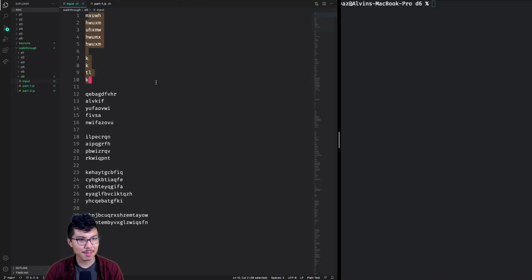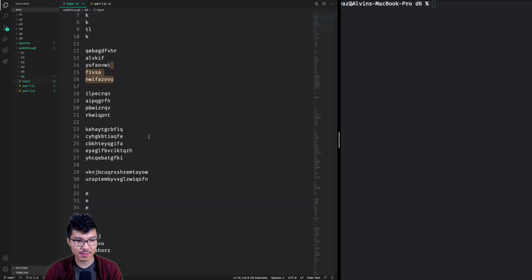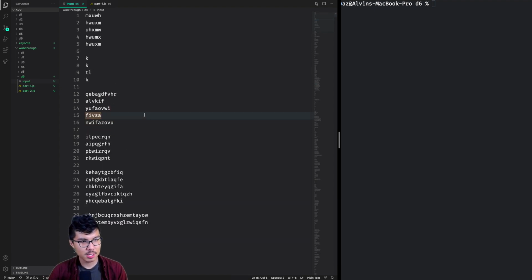So here we have my input file. If you're following along, you definitely want to download your own input file from the Advent of Code site. So why don't we start by separating all of these lines from different groups. In other words, it looks like from one group to the next, we just have a blank line.